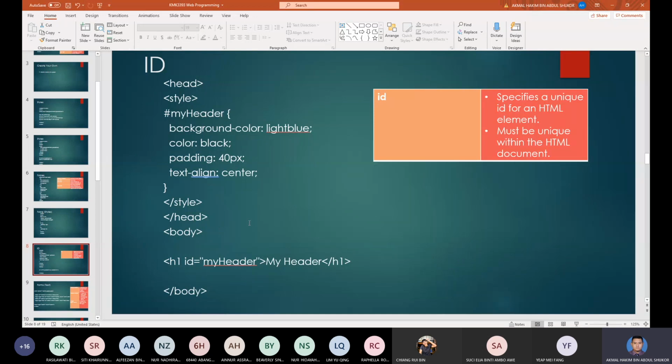Okay, so far can everybody understand about tables and ID? Okay.